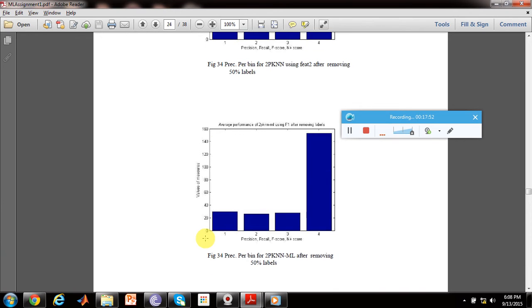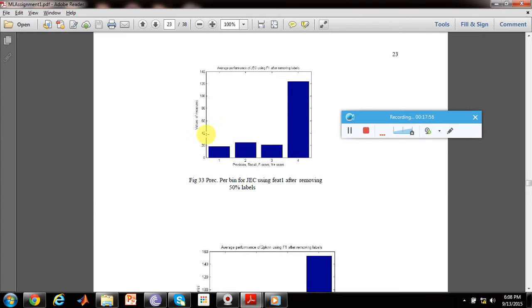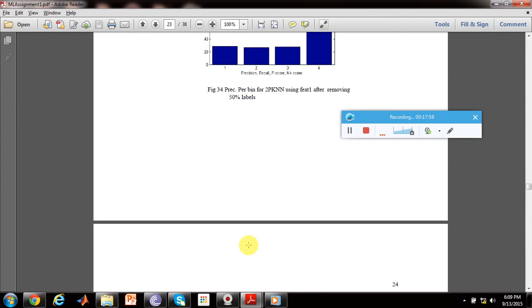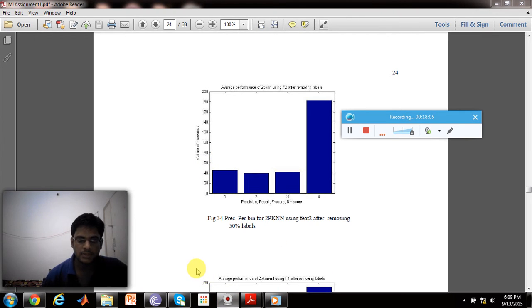2PKNN performs the best. So a variant of 2PKNN, using feature 2, performs best in this case. This might be the reason, the main motive or the main advantage of 2PKNN. This shows that for a given test image, the neighbors of the image might not have all the labels in it.